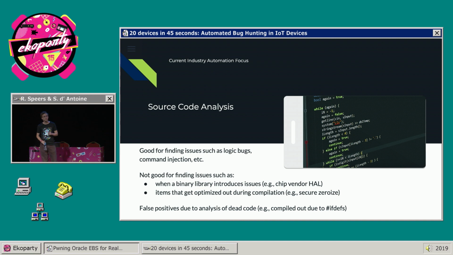First of all, when a binary library that somebody has compiled in introduces the issues. Think of a hardware abstraction layer or library that's given to you by a chip vendor. You're going to go ahead and compile this in. You may not have the source code, but you still want to analyze it to see what types of issues it may introduce.